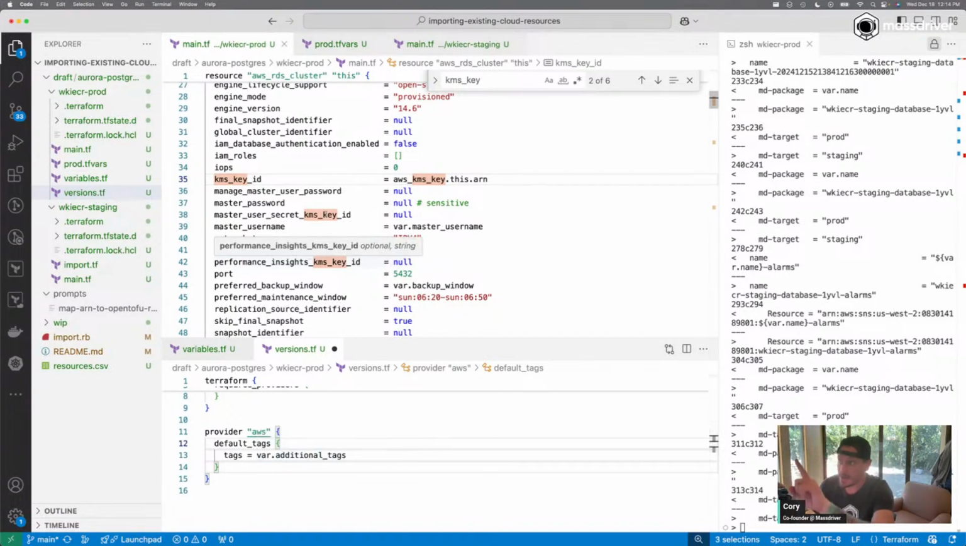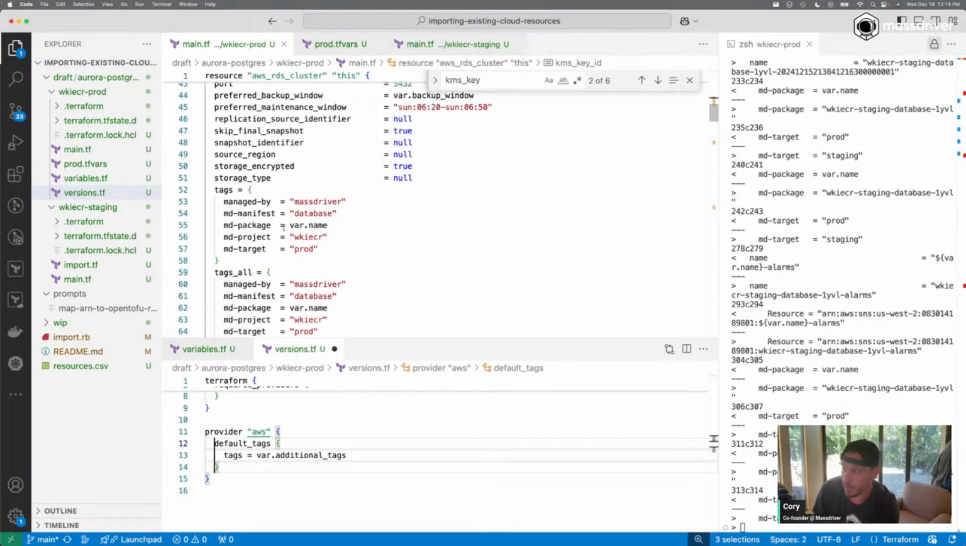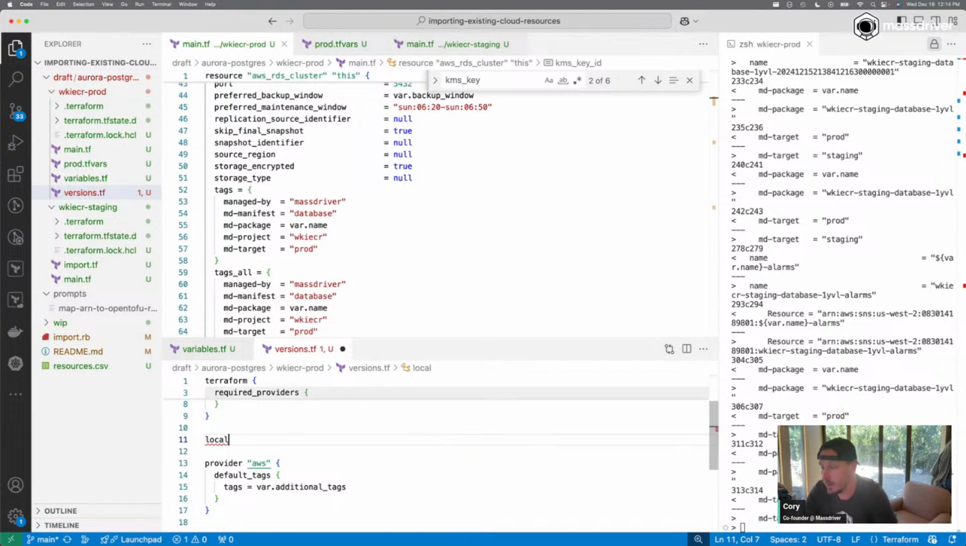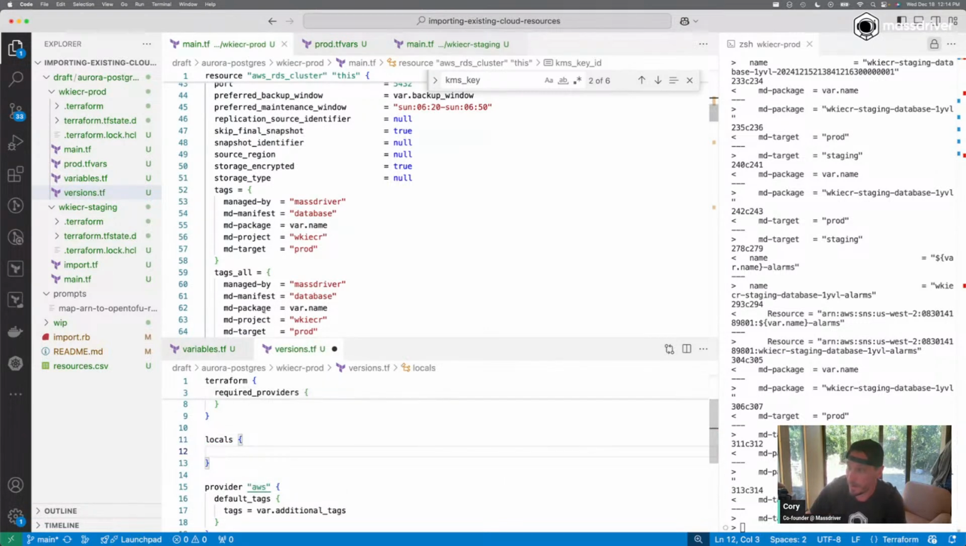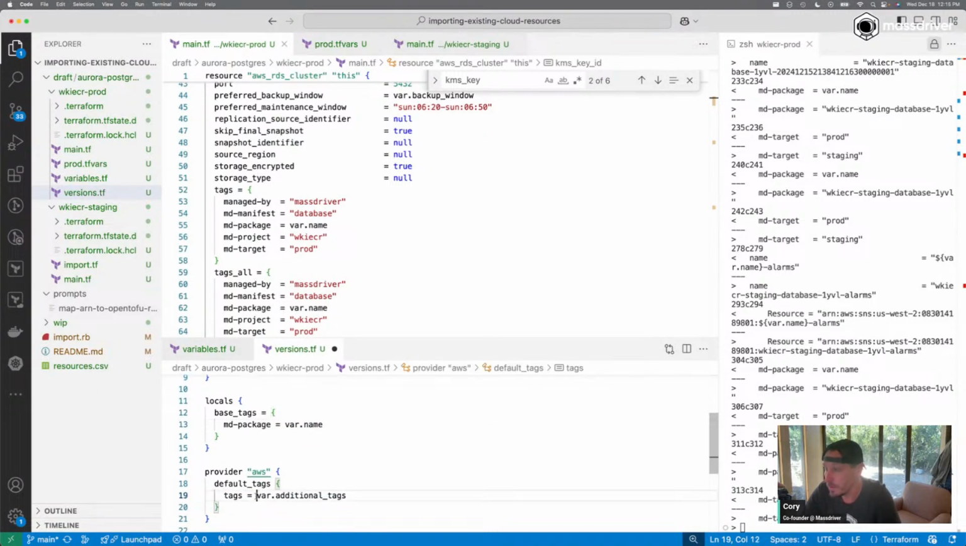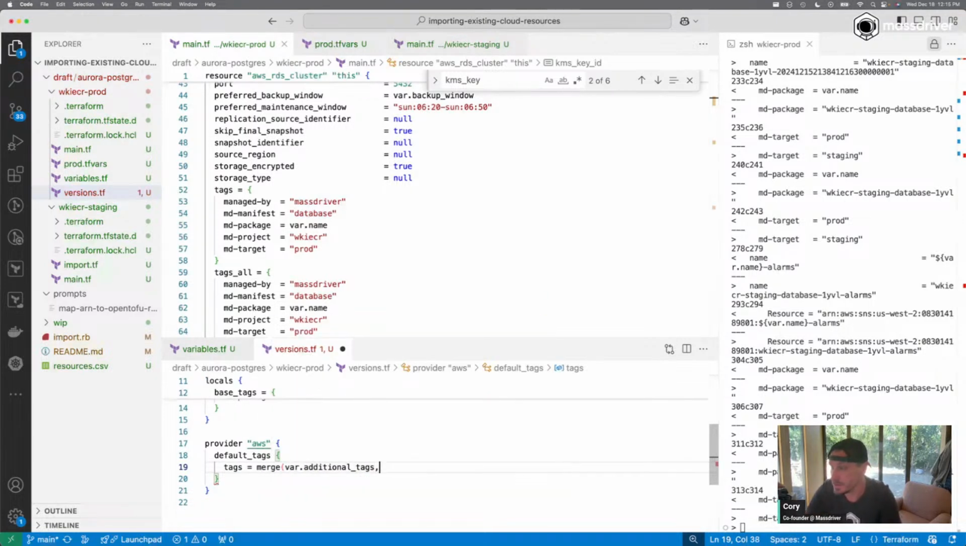So I'm going to go and set the tags in my prod.tfvars, but there's a lot of tag churn over and over again in here. And you'll see that there is this one actually package name. Actually, we'll do it right here. Locals. Oh yeah, I forgot that there was this one tag that is based off of an attribute that's coming in. Do base_tags equals md_package var.name. And then it's merge additional_tags local.base_tags.